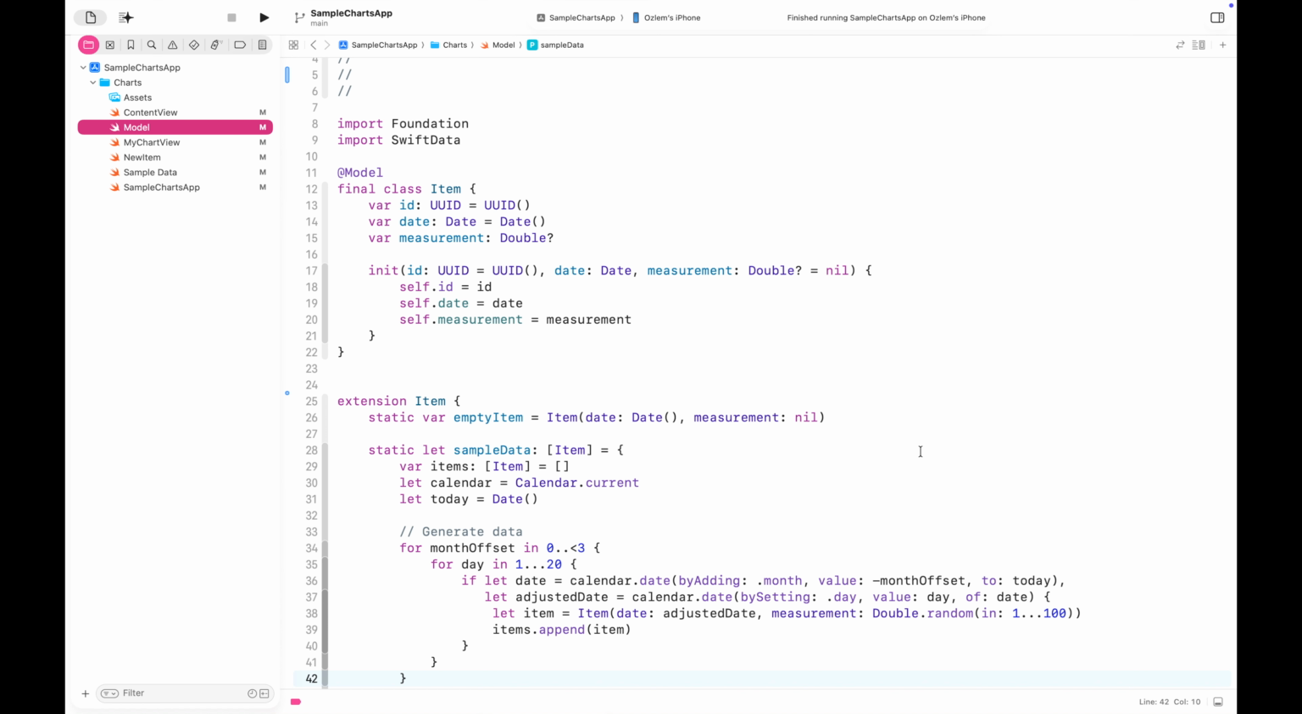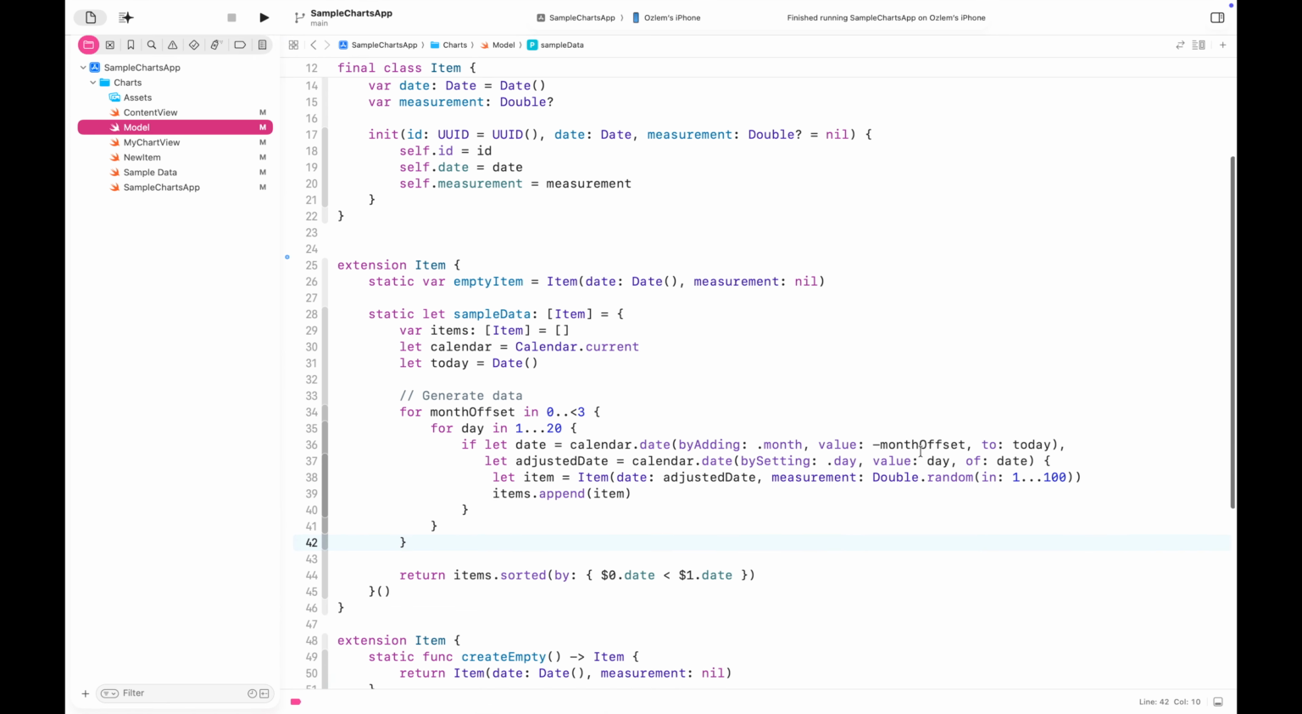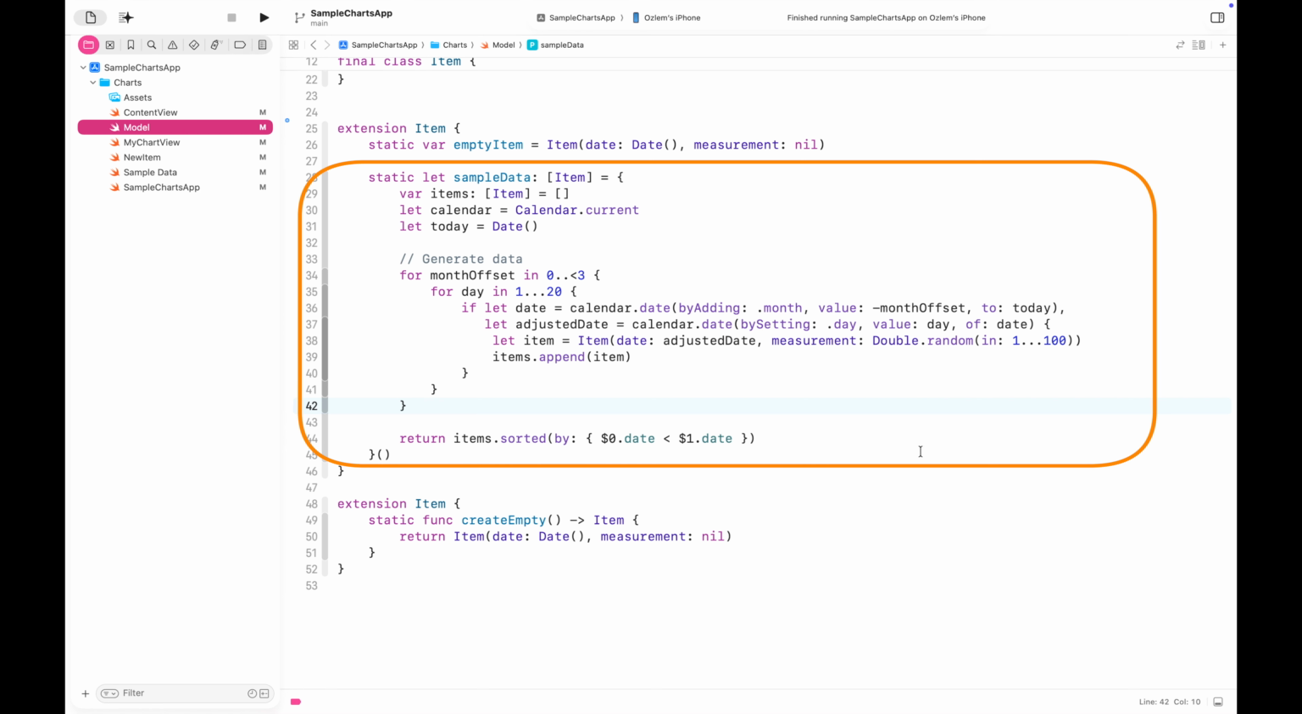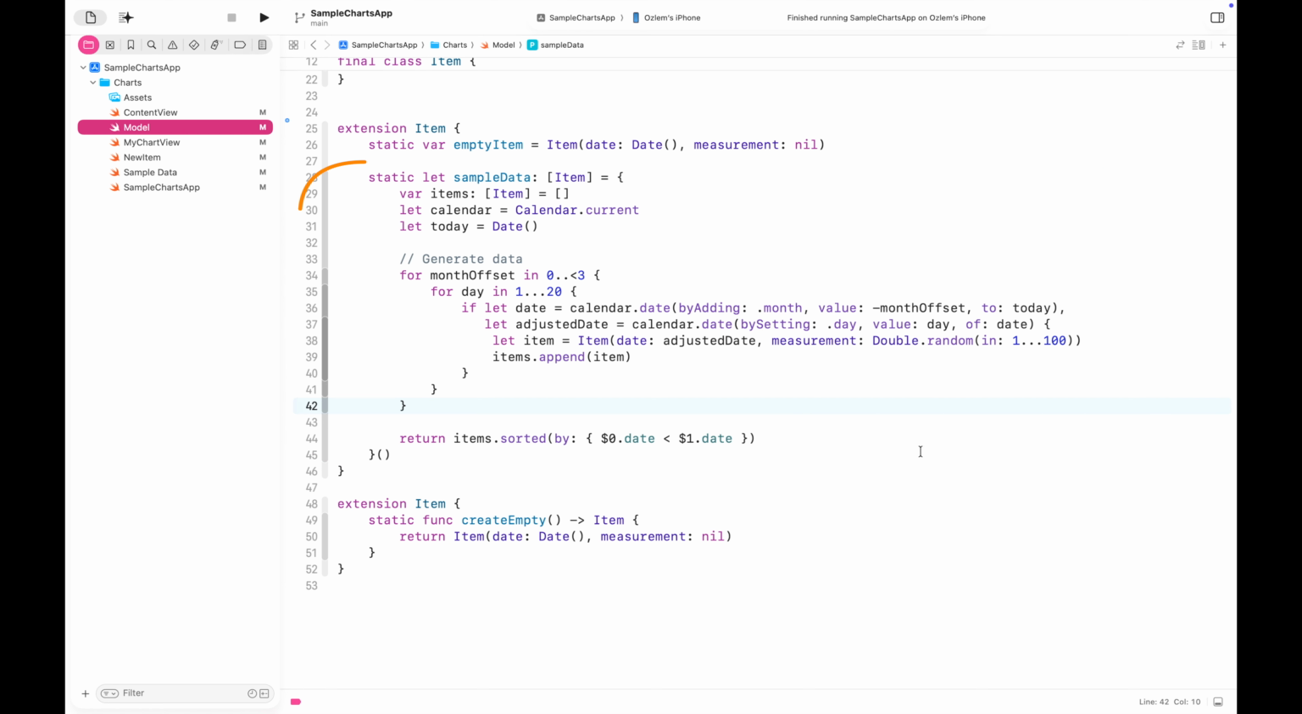Let's get started. First of all, let me show you the model of our app. We are saving a date along with a measurement. I've also created some sample data using random numbers covering 3 months with 20 days of data for each month. Feel free to tweak the numbers and add more or less data to experiment with. It's totally up to you. I also have a function that creates an empty item which I use in the NewItemView.